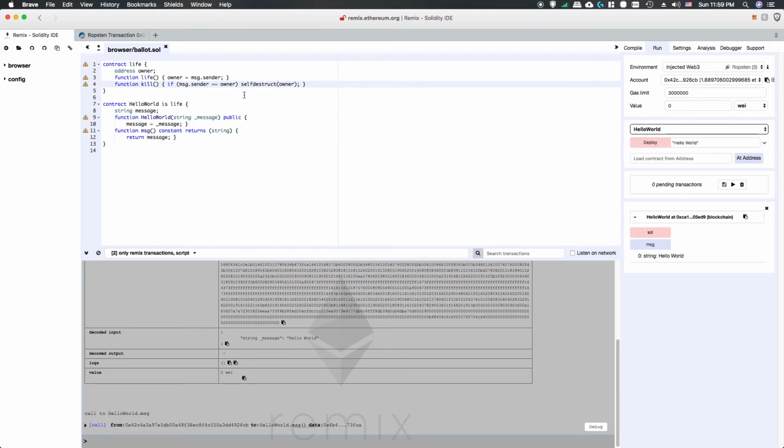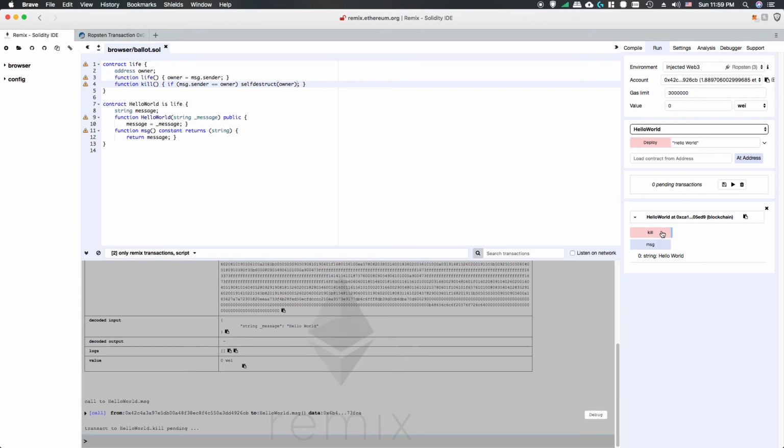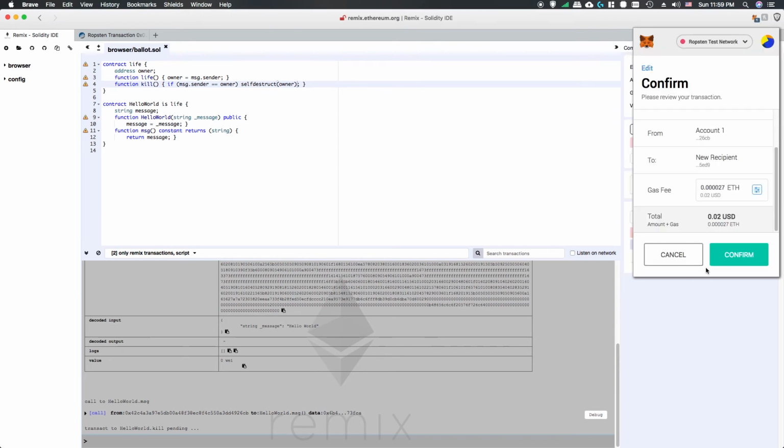Of course, as you saw in the first contract, we have a self-destruct function where, if we are the owner of the contract, so if we deployed our contract, we have the ability to kill this contract. And as you can see, we have a kill button here, which if we press, a new transaction happens.